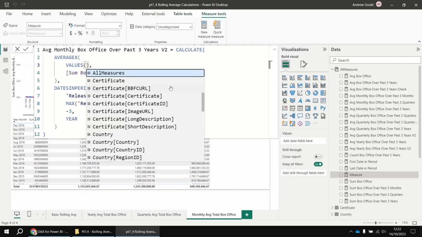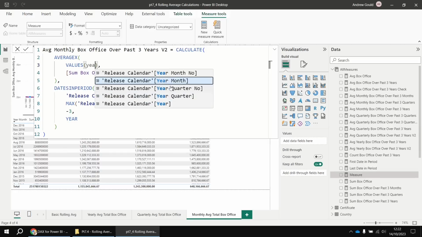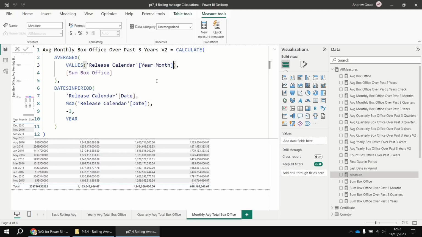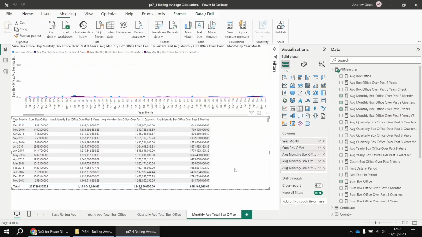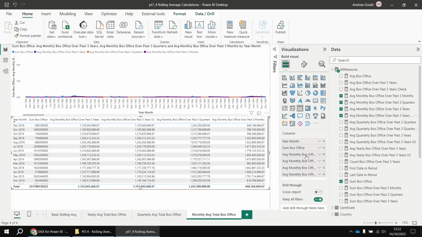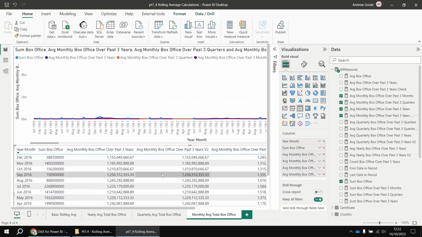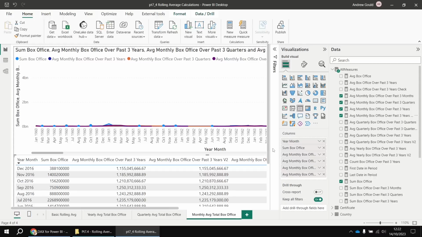Again, to change the granularity of the calculation, we just modify the column referred to by the values function. So this time we'll refer to the year-month field, and that'll produce 1 row in the little miniature hidden table for each year and month. So when we update that, we can add that into our table visual on the monthly average page. Let's make sure we pop it in the right place to make it easy to compare, so side by side with the original average monthly box office.